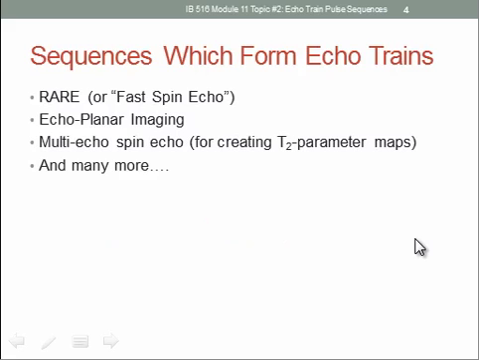So what are some of the sequences which form echo trains? RARE, which I mentioned in the beginning, or fast spin echo. RARE stands for rapid acquisition with relaxation enhancement. Echo planar imaging uses echo trains. Multi-echo spin echo also uses echo trains. And I'll talk a little bit more about multi-echo spin echo and RARE in this topic.